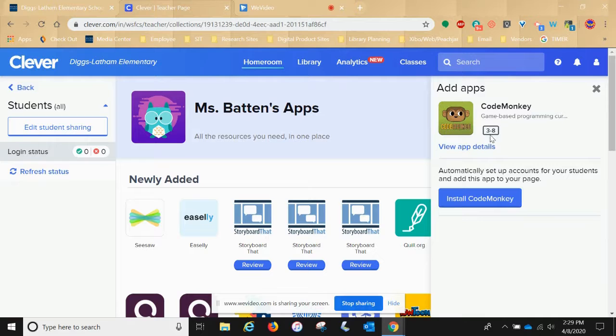And then you can see it's for 3rd through 8th graders. So notice this, if you're looking for an app or you've heard of one, but if it pops up and it's for older kids, clearly don't use that. But this I could use with 3rd through 5th graders at Diggs Latham. So I'm going to hit Install CodeMonkey.